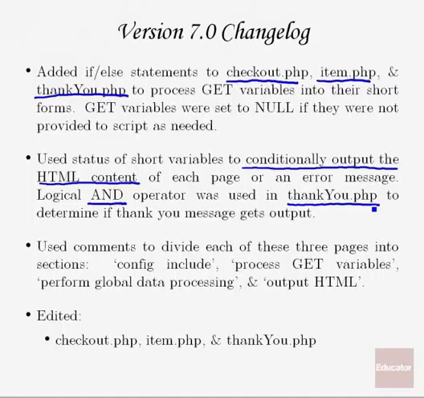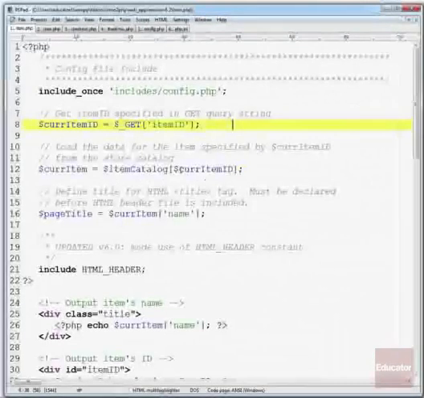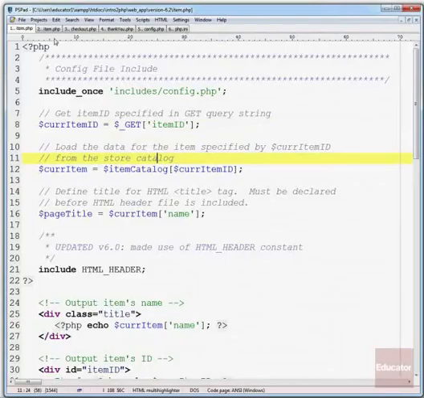We're also going to divide each of these three pages into different sections, and we're going to use comments to do that. Basically, that's going to separate out the functionality of the page, and it makes the pages easier to understand. When you go back and look at the pages, you'll know that at the top of the page is where the GET variables are always processed, and at the bottom of the page is where the HTML output always occurs. So let's actually go take a look first at item.php, and this was the old item.php, and let's see what it looks like in an updated version.